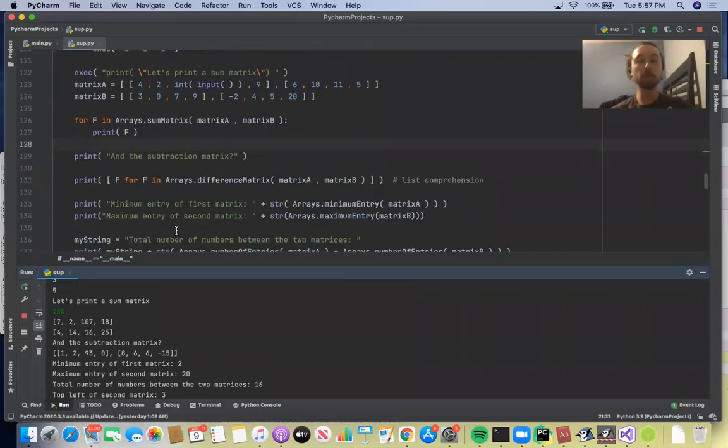So sometimes we have to fix bugs when we write code, but anyway, 4 minus 3 is 1, 2 minus 0 is 2, 100 minus 7 is 93. But the point is that the difference of each of the elements gets lined up, right? What's 11 minus 5? It's 6. What's 5 minus 20? It's negative 15.